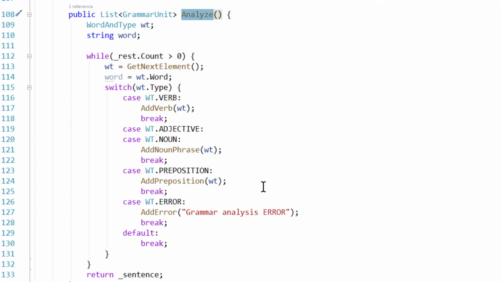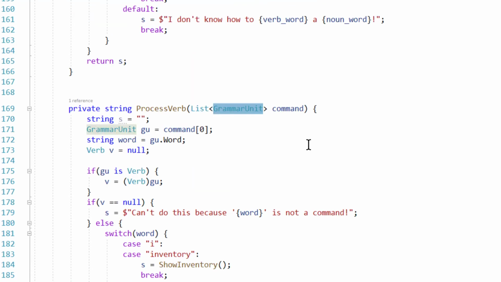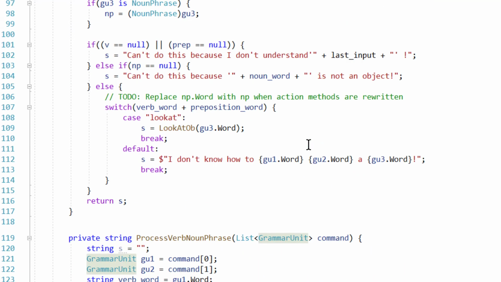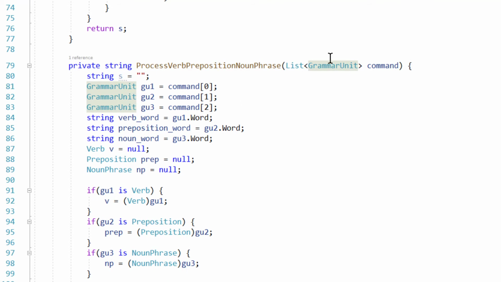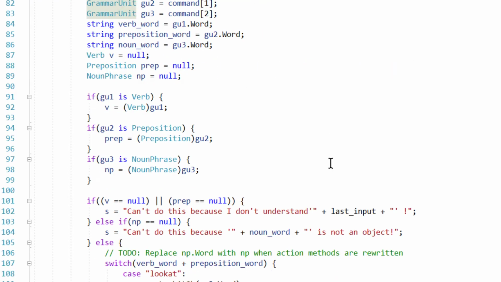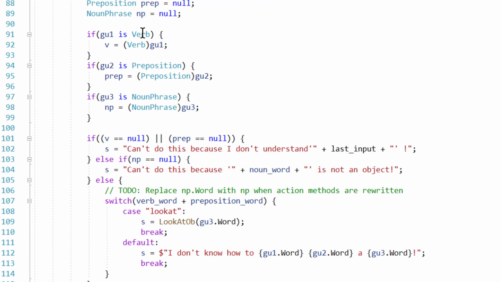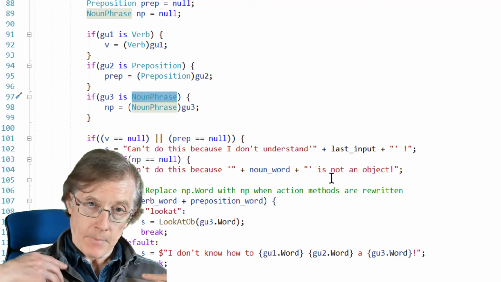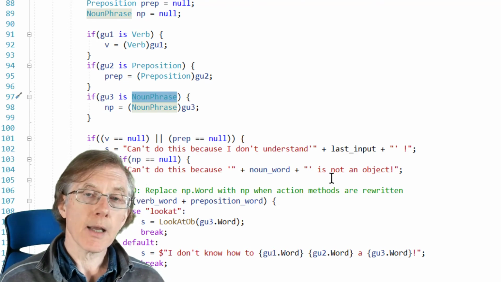so that when my other methods that need to act upon those lists, and go back to the adventure parser, you can see there's this whole load of methods up here, and they all deal with lists of grammar units. And now they can test, is this a verb, is it a preposition, is it a noun phrase, and so on. As I said before, this is work that's in development.